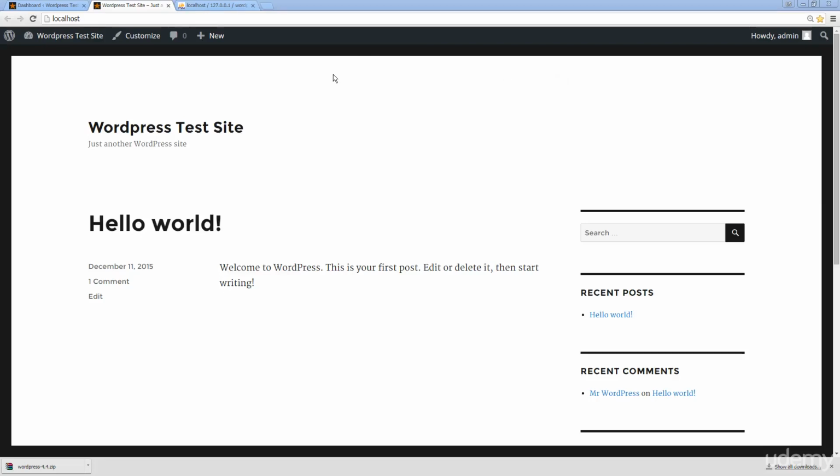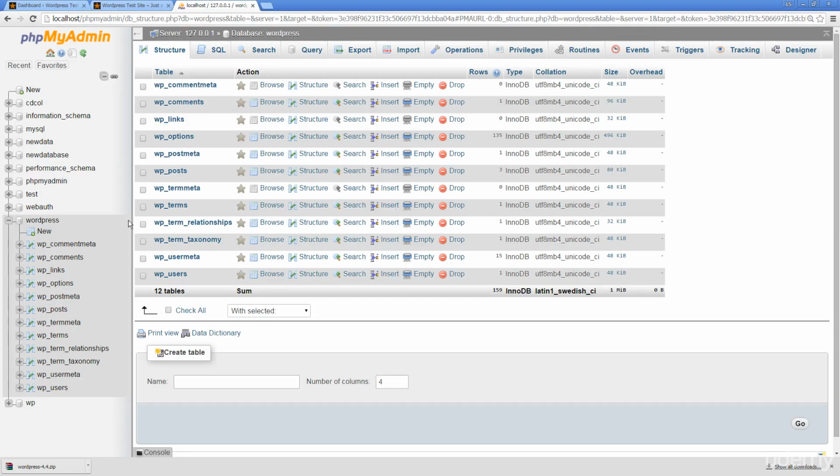So now at this point, you should have your WordPress site up and running. You should be able to go to your root directory and actually see the default WordPress theme. What WordPress did in those few minutes of installation is create a database with a bunch of different tables, and this is the default WordPress structure.